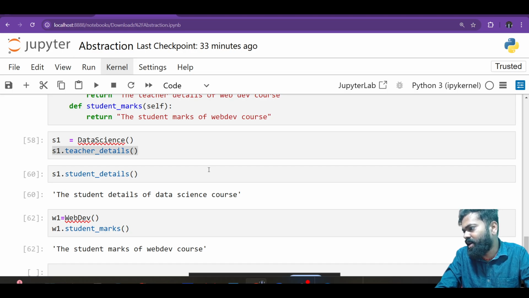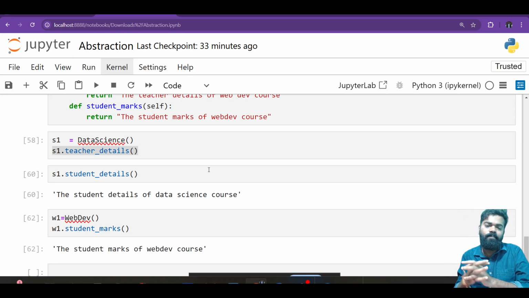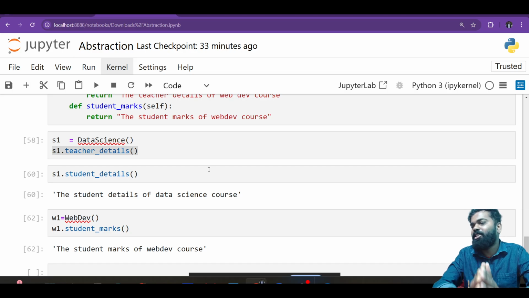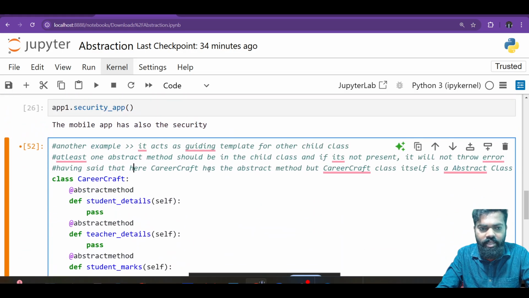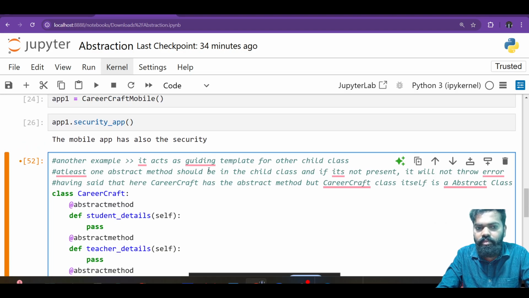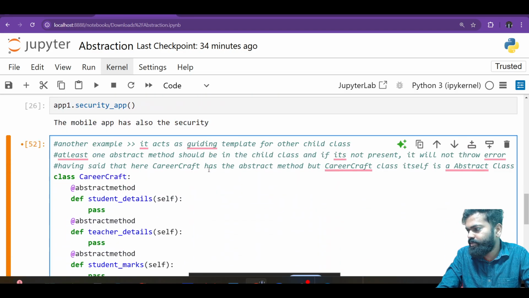So basically, if you have to conclude whatever you have studied about abstract methods or abstract classes, it is very simple: it is a guiding template. It helps you make other child classes following the same pattern. Clear? Should we see one more example quickly?